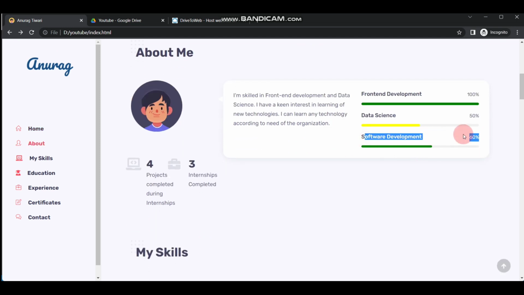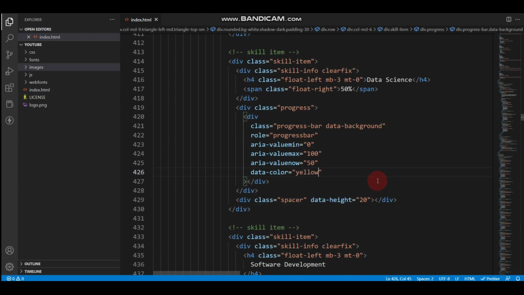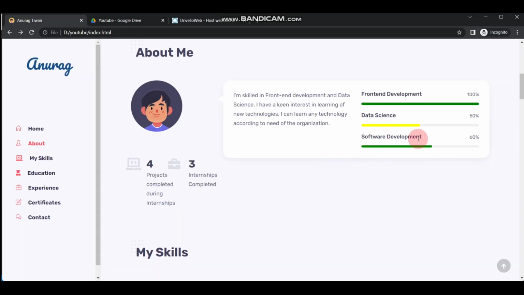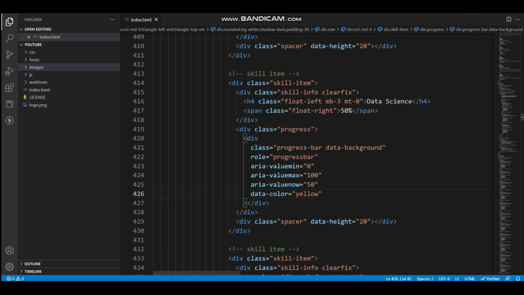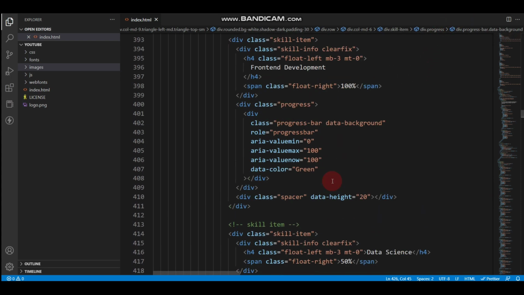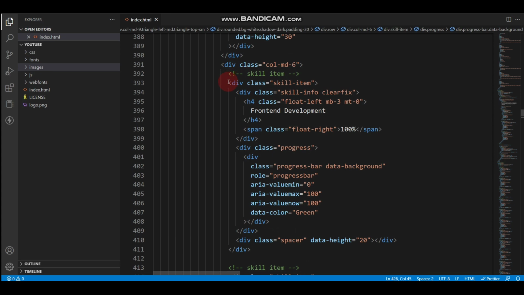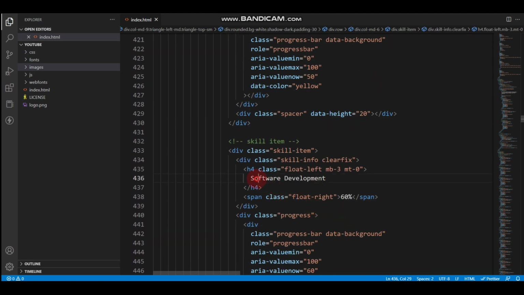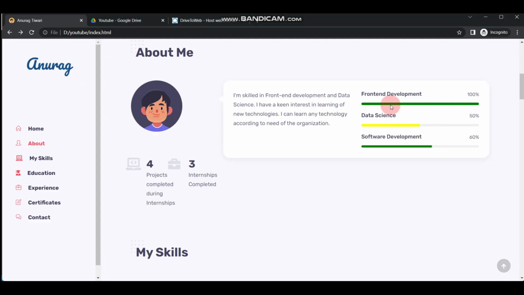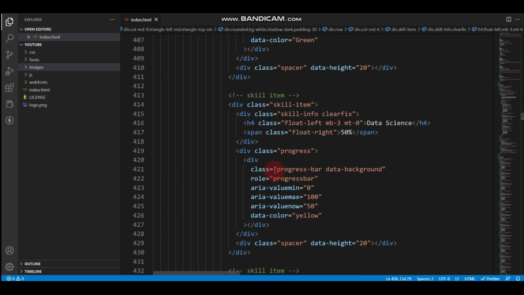Similarly, you can change this software development as well. Even you can add some new skills, right? Suppose you want to add one new skill, how can you do that? That is a very easy step. Let me tell you. Currently you can see how many skills are there. First one is front-end development, second one is data science, third one is software development, right? And only three skills we have, so let's add one more.